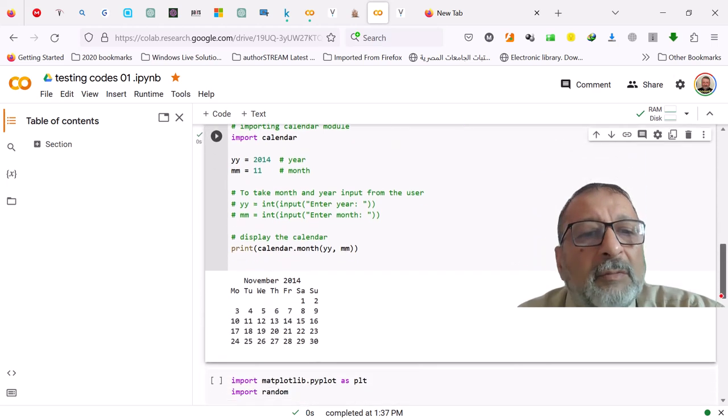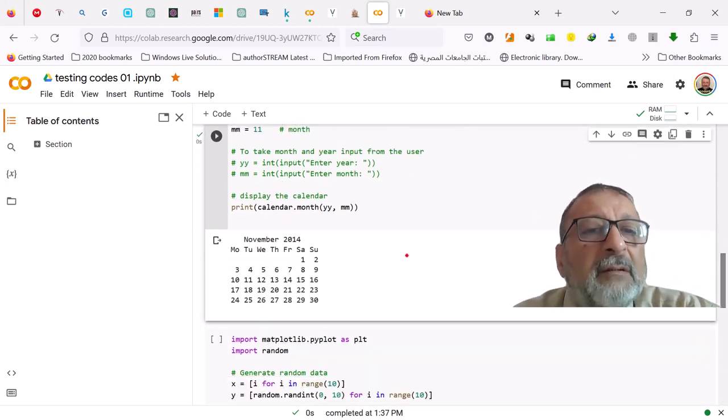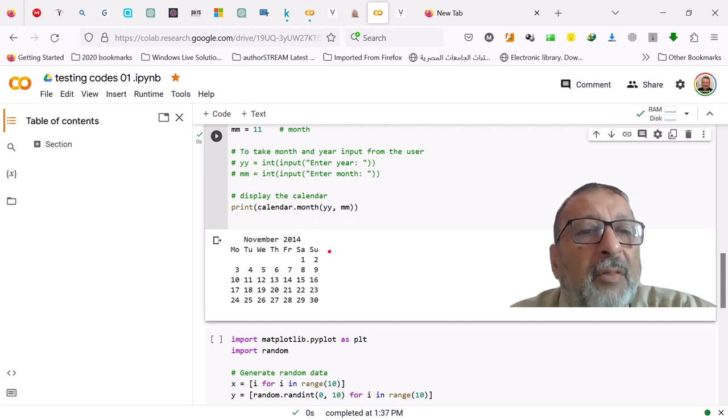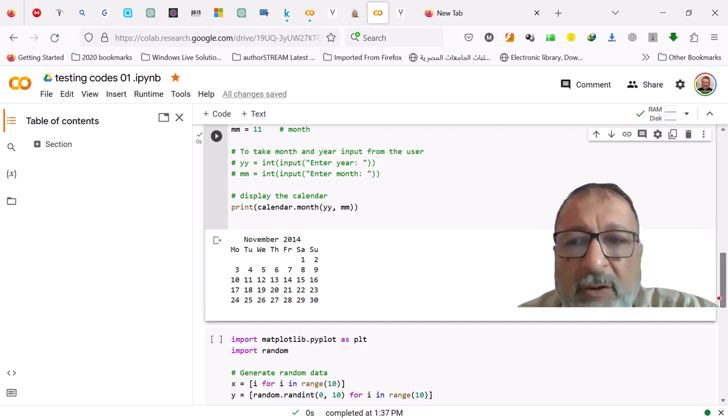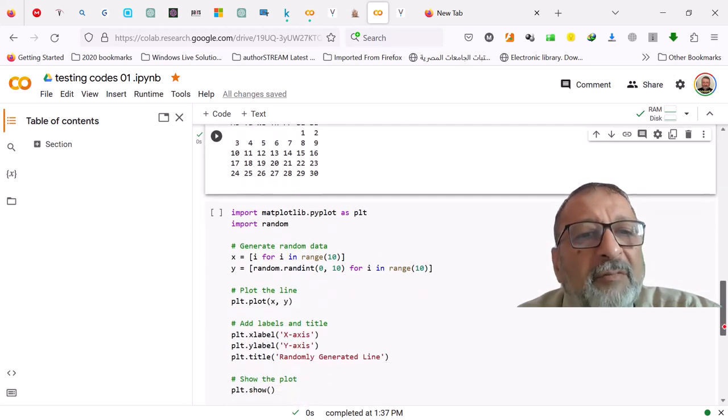So for the year 2014, if you take, for example, a certain month, like the month of November 2014, and print the calendar, it will print that Saturday was the first. This is using the calendar library, which I have imported into my equation. Let us go a little bit further.